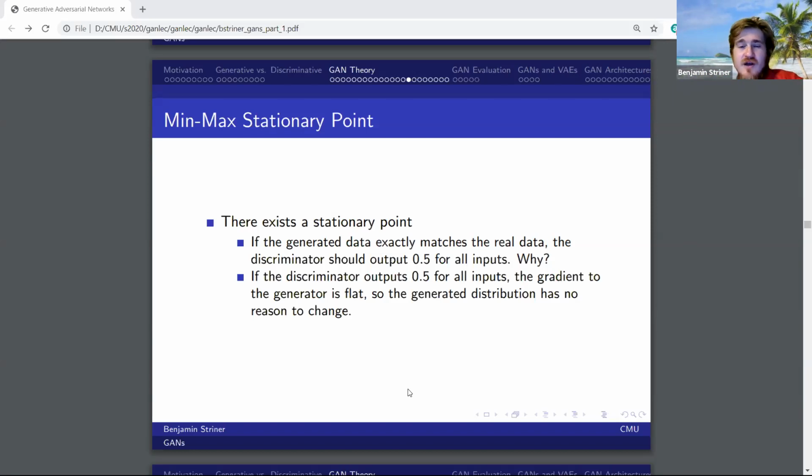So there is a stationary point. It's 0.5 for all inputs. The discriminator is going to output a 0.5 because it doesn't know what the difference is for anything. And if the discriminator is outputting a 0.5 for all inputs, then the discriminator is just flat, so the generator has no reason to move. And at that point, that is a stationary point. That is a point that something can sit at and not move.